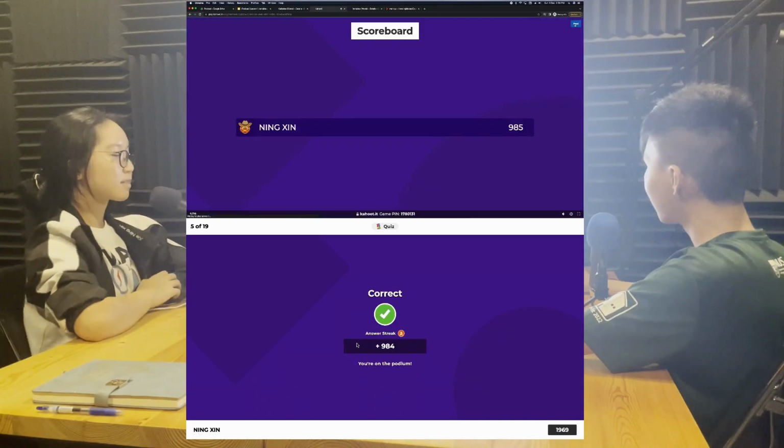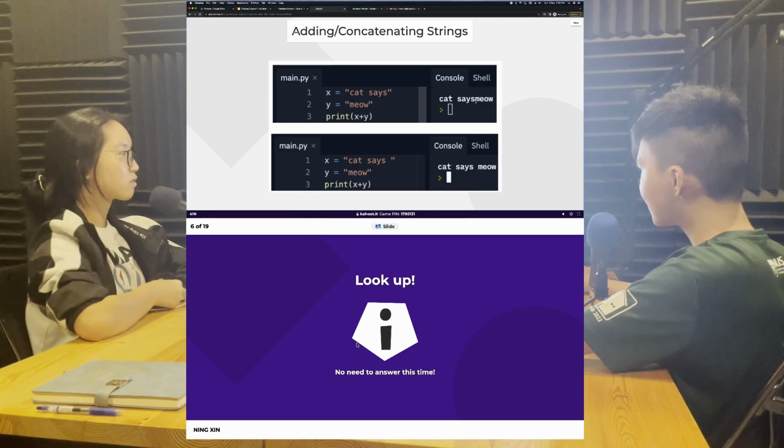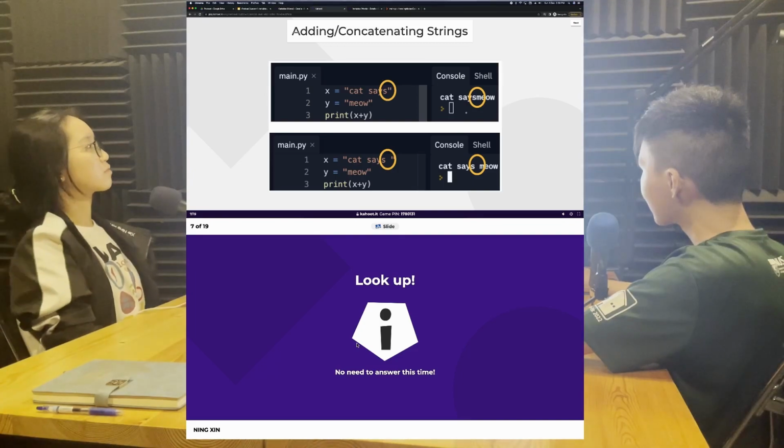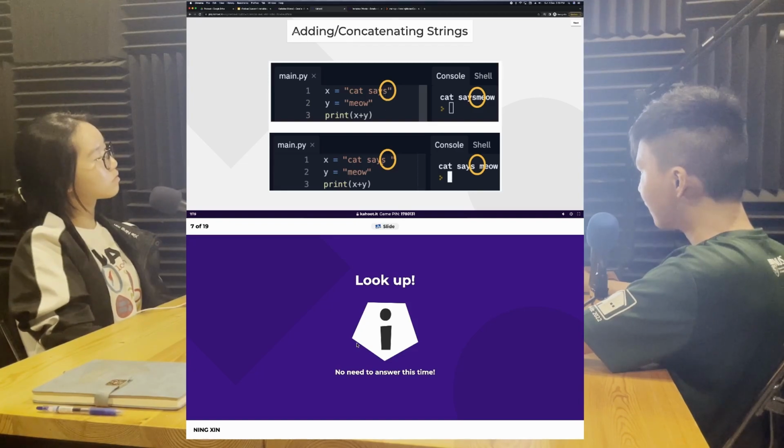Okay, so we see that the output is cat says meow, and the code over here says cat says meow. You realize something, there's no spacing between says and meow, and that's because there's no spacing over here. If I wrote the code differently and I had a spacing over there, we see that there is a spacing when I add them together.